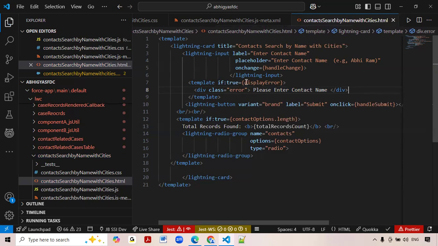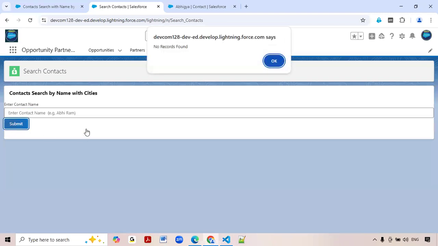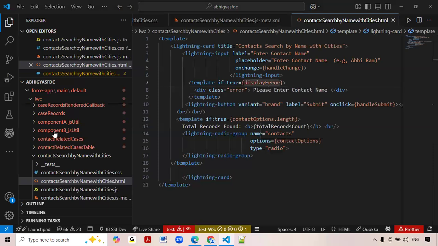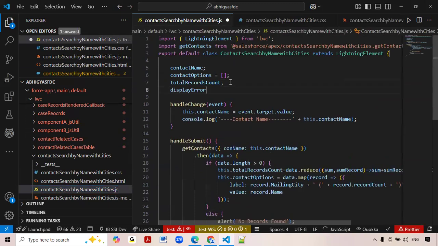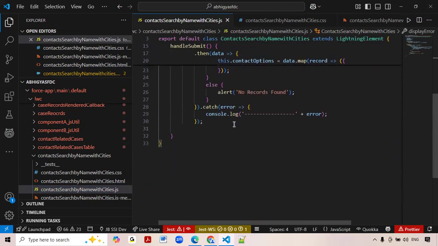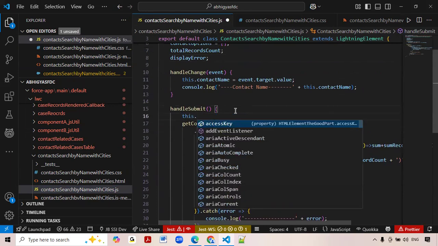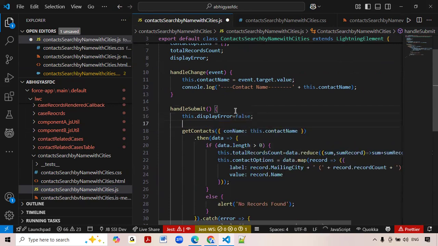Okay, this error message, when we want to populate it, if the contact name is null, without entering any name, they click on the button, now we have to display the error message under the particular field. So let's come here. This is the property I'm going to define here, when we click on the submit button, right? So here initially I'm going to make display error equals to false.